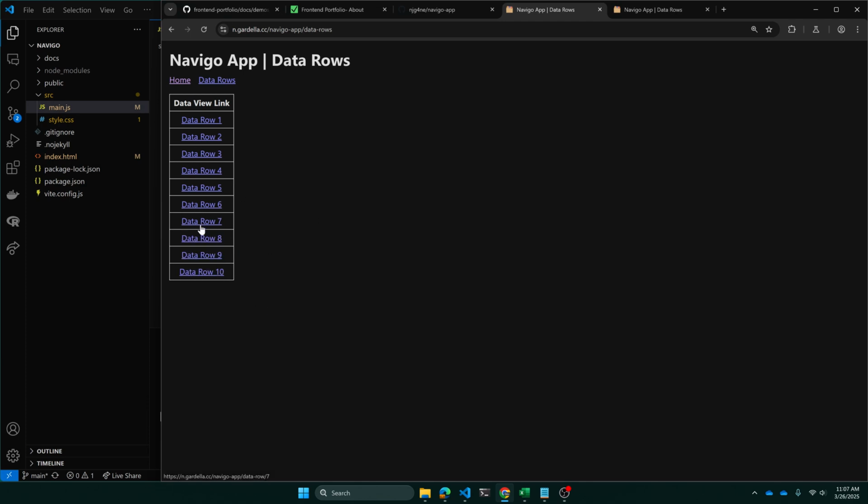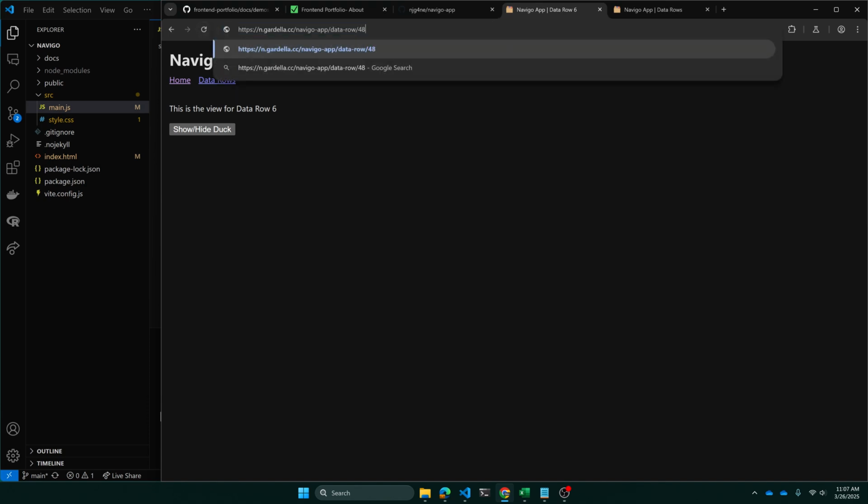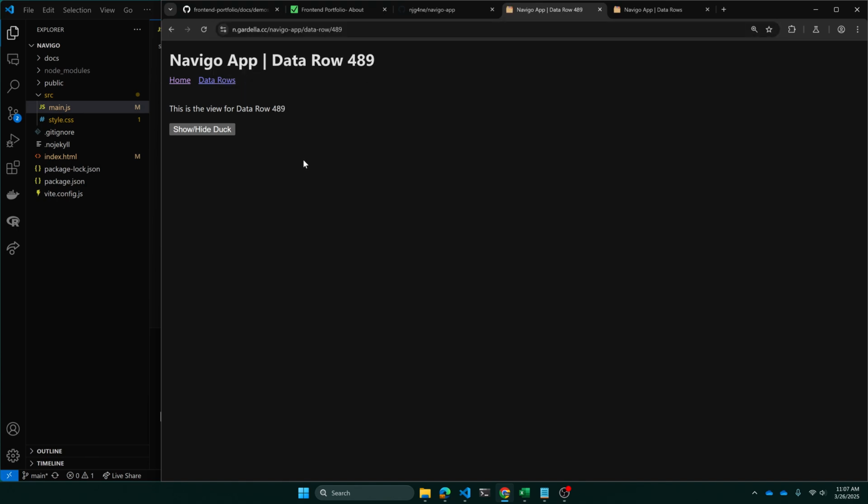So for example, if a user wants to look up a specific data row, I've done this all programmatically. These aren't actual data items in a database. I've just made up the numbers 1 through 10, and I've said what should happen when you go to a particular page, like data row 6. So I can't predict what the user's going to put in. They could put in 489, and it's going to show something dynamically based on what's in this URL.